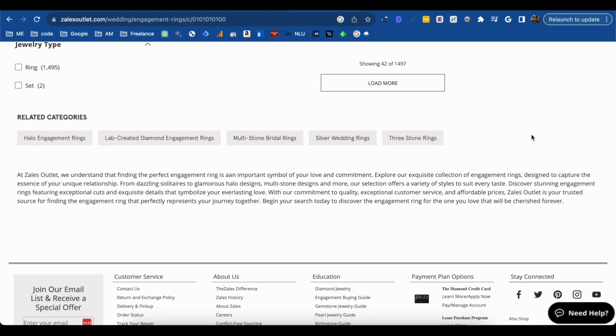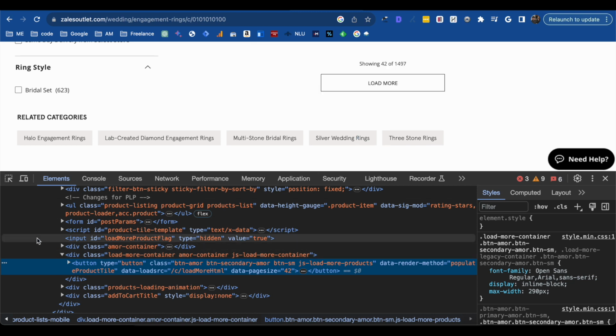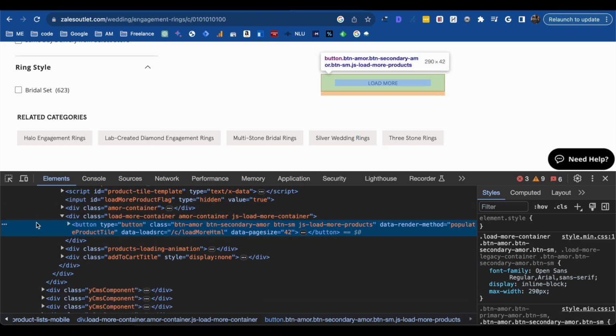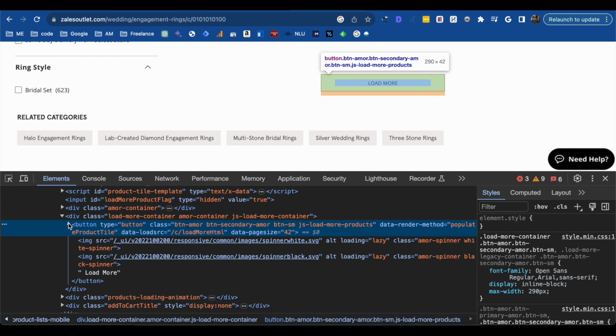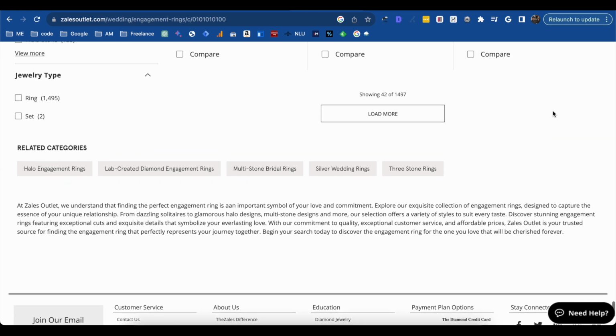So let me go ahead and throw on the inspector. I'm going to click on the button, and I'm going to poke around the code and see if I can find that hyperlink reference and URL. I'm not seeing it, and so I think that it's possible that we don't have it.